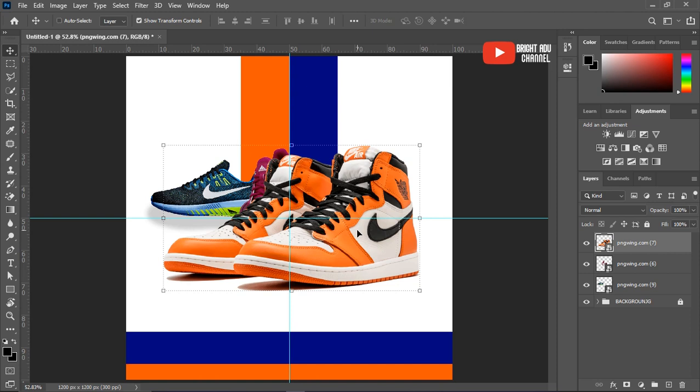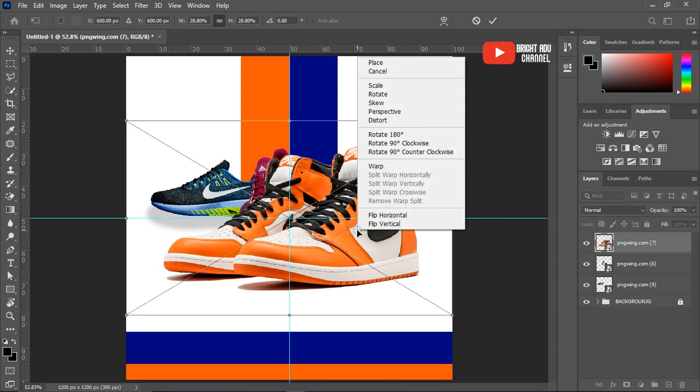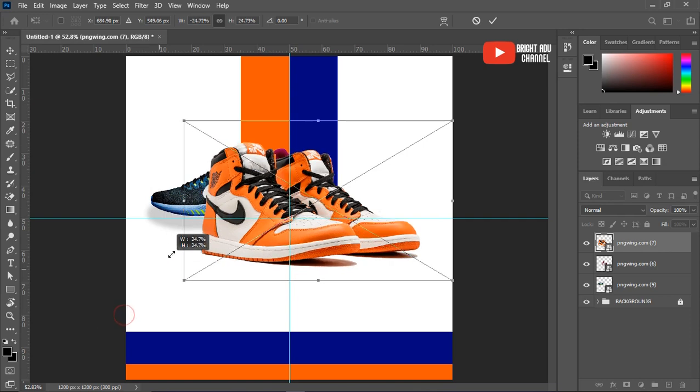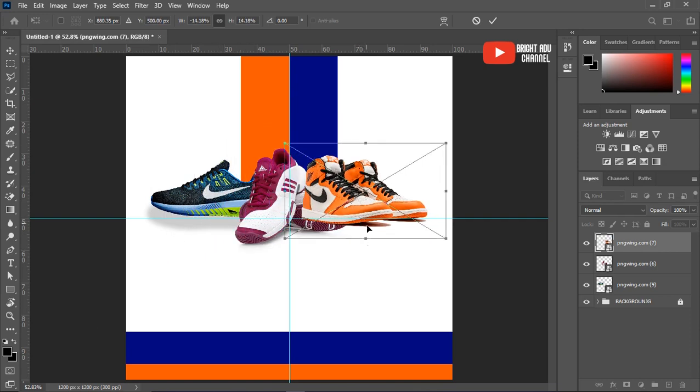So I'll press Ctrl+T to transform. Then I'll right click it. After that, I'll click on flip horizontally to flip it to the right side. Then I'll adjust it to fit where I want to place it. I think this is cool.